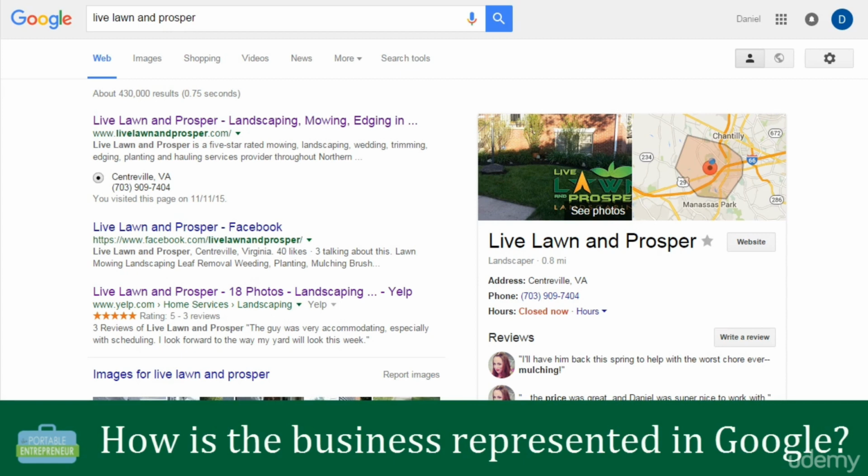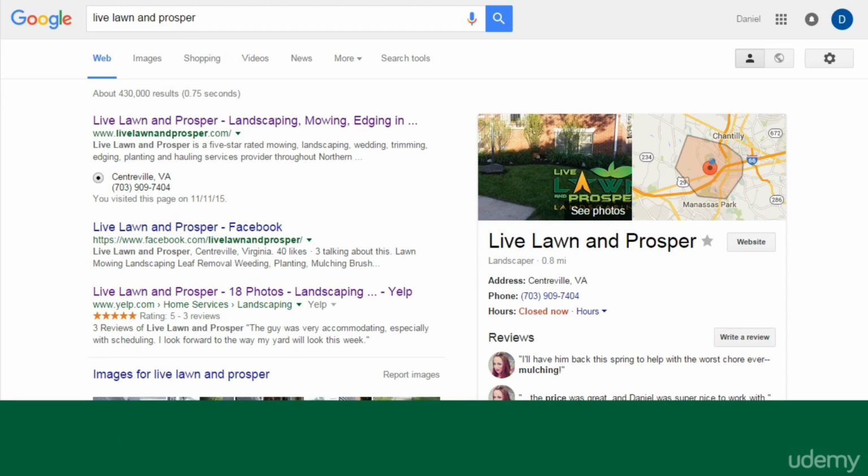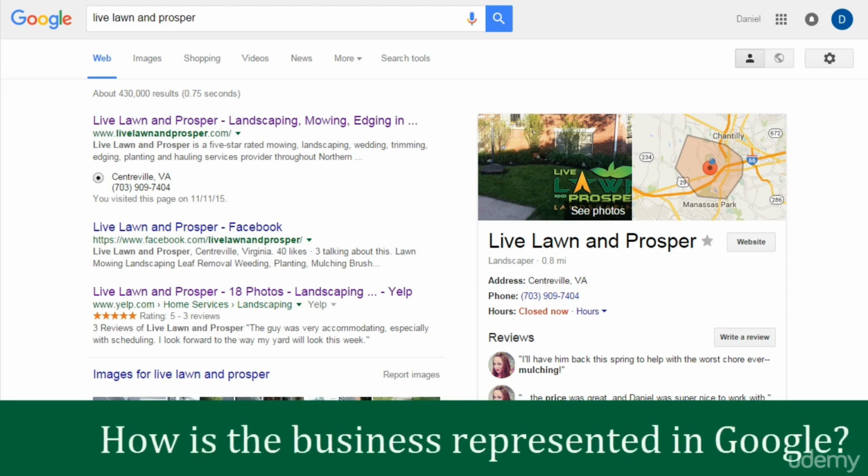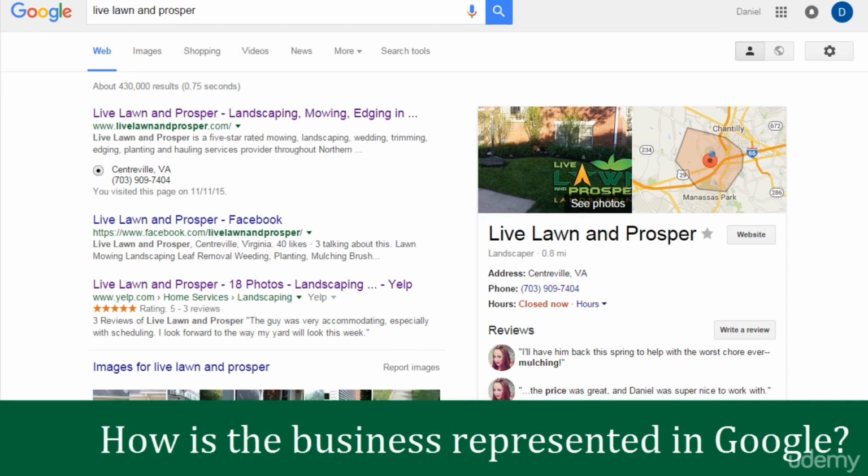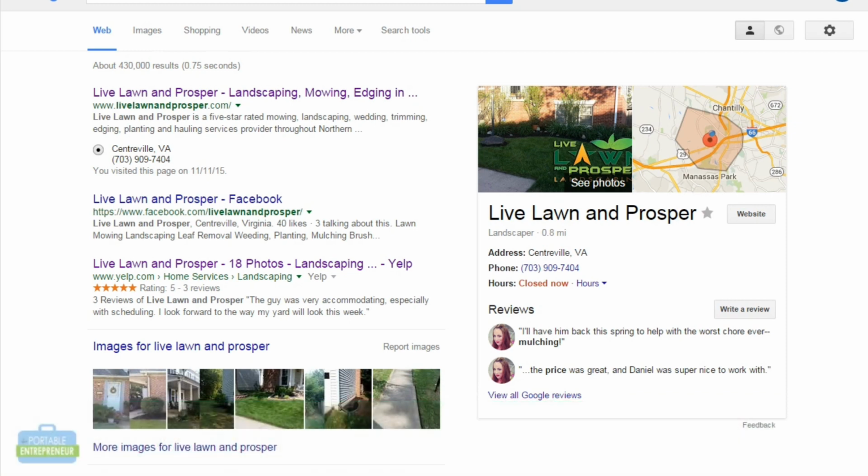So immediately their website comes up. That's a good sign. I also see that they have a Facebook page. I see that on Yelp they already have a few ratings, which is really great, especially since it shows that they have a 5-star rating. We have pictures coming up for them.